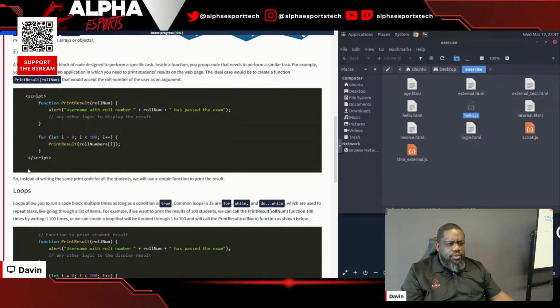So here you see you have your script brackets. Again, this is here, and then you have the function, and your function is called print result roll number, and then in the brackets you'll get an alert: username with roll number plus the roll number that's going to be up here has passed the exam.